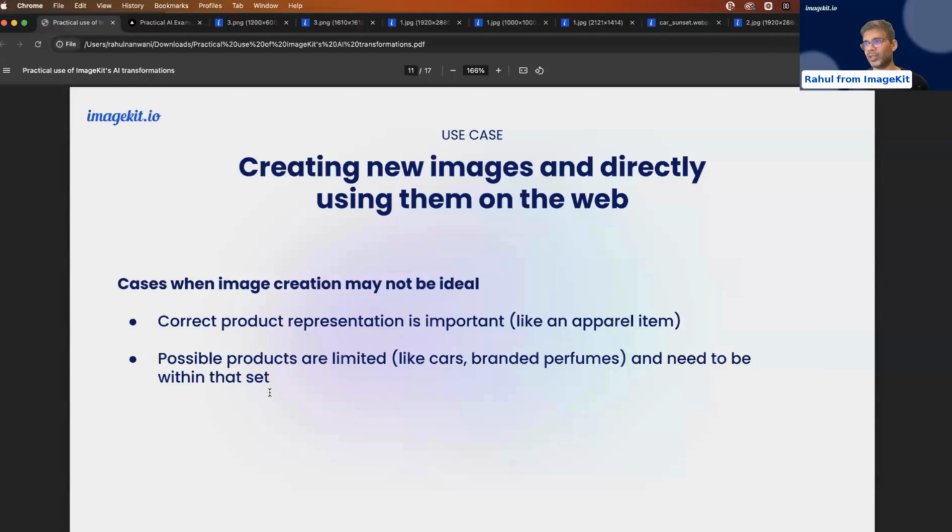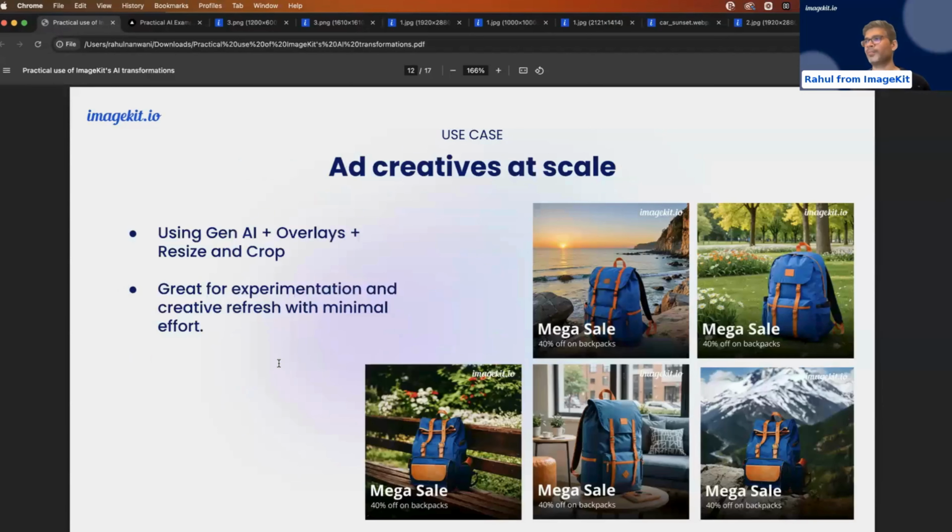So in those cases where the product set is limited, or you want to match a product itself, then creating an image using these Gen AI prompts would not be very useful. But for everything else, it serves a really great purpose for creating new images for your content, right?